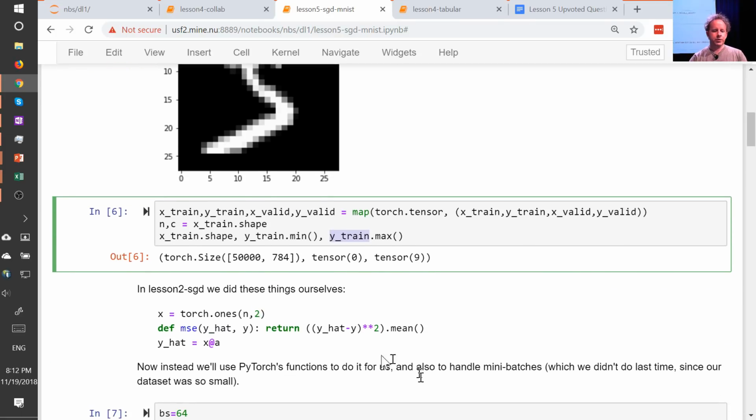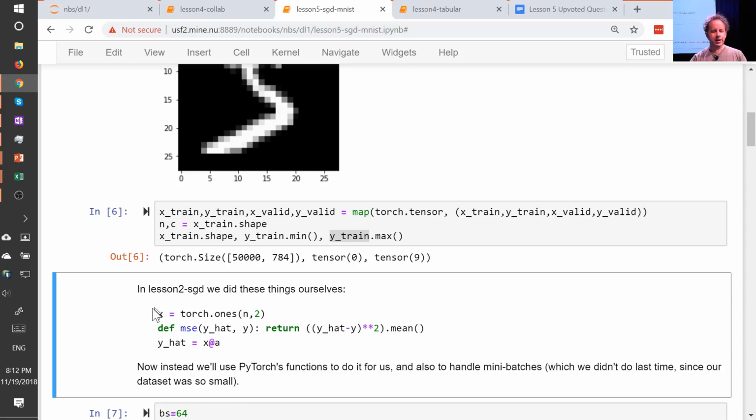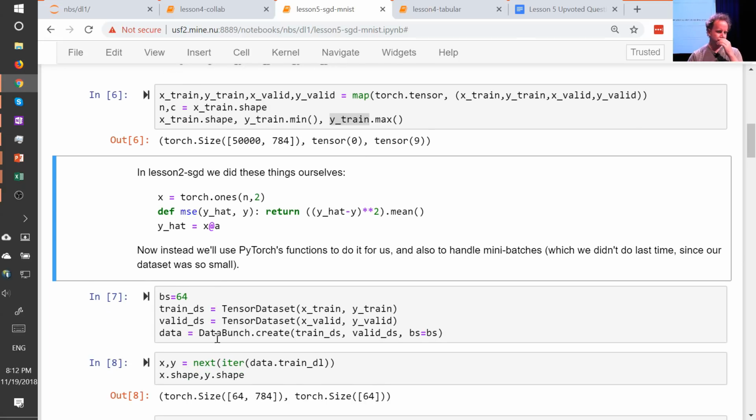Great. So in lesson 2 SGD, we created a data where we actually added a column of 1s on so that we didn't have to worry about bias. We're not going to do that. We're going to have PyTorch do that kind of implicitly for us. We had to write our own MSE function. We're not going to do that. We had to write our own little matrix multiplication thing. We're not going to do that. We're going to have PyTorch do all this stuff for us now. Okay? And what's more, and really important, we're going to do mini batches. Right? Because this is a big enough data set, we probably don't want to do it all at once.